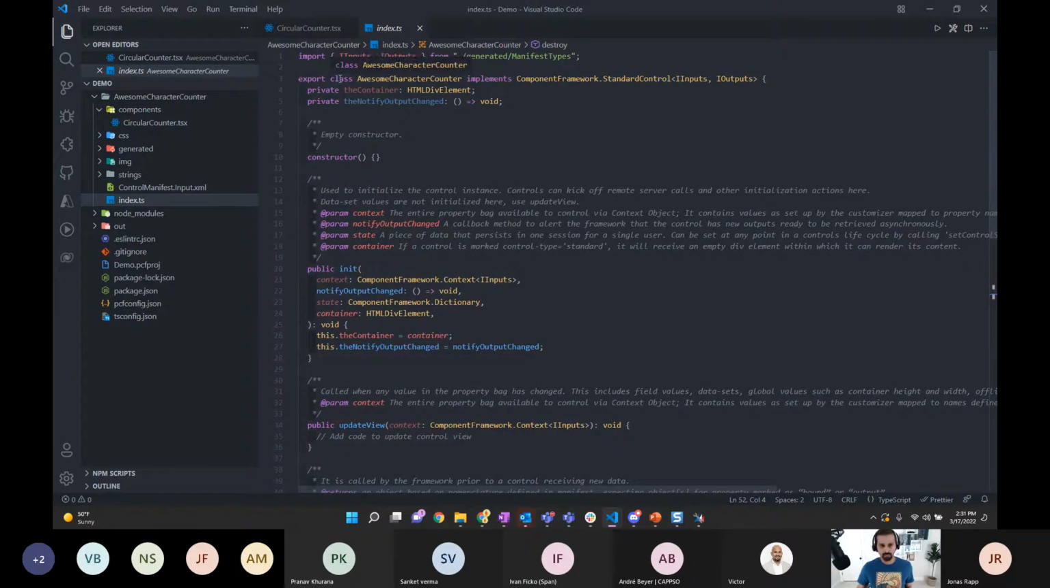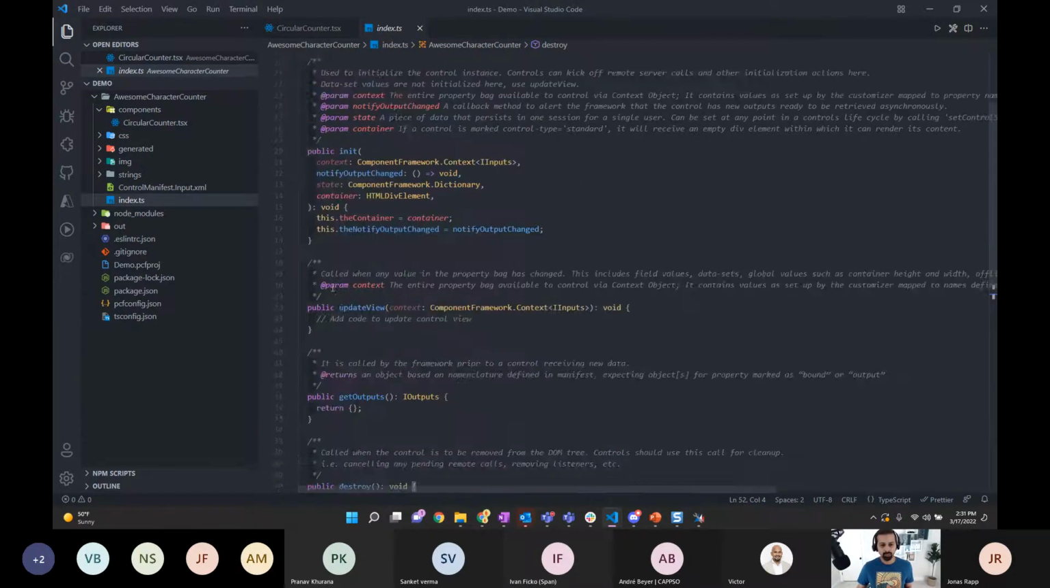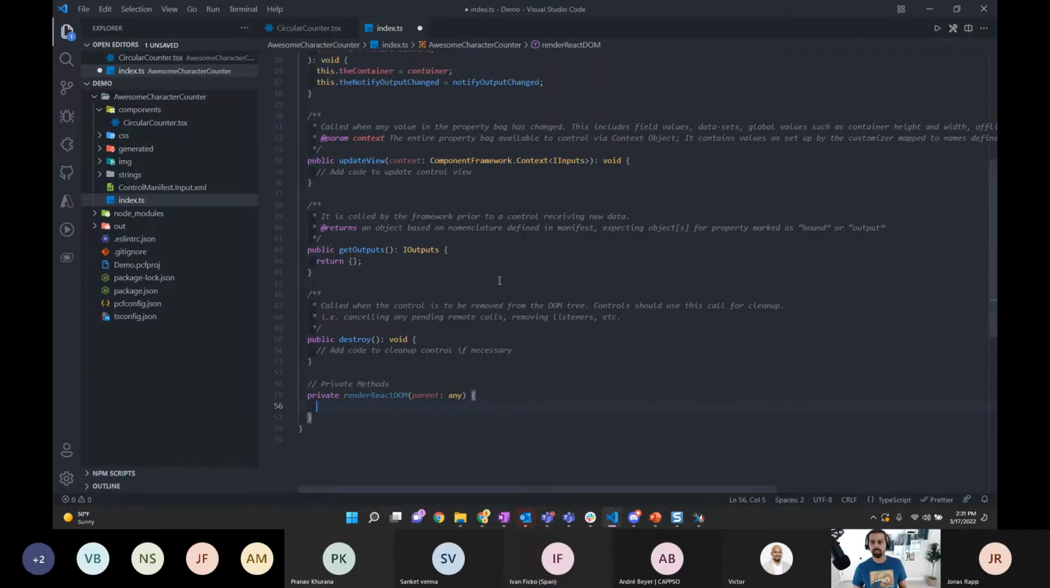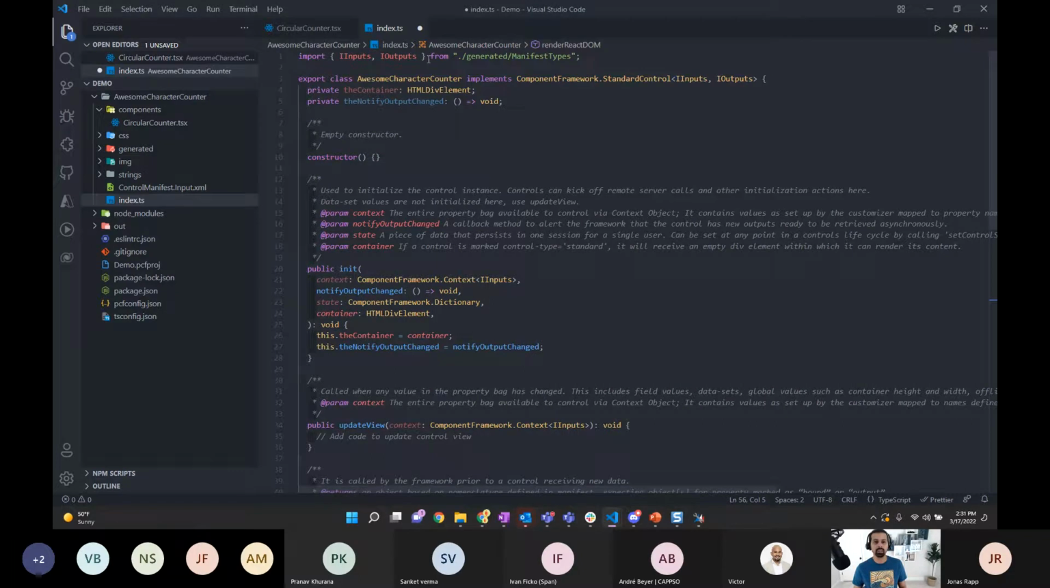So what I normally do is create a private function for that. Inside your class, you'll have all these public methods. After all those public methods, I'll go and add my private methods. So inside this, I'm going to write a private method called renderReactDOM, and it would pass in one single parameter called parent of type any. We are going to look at why this is needed. Then in this we would use React, but React isn't included in here.